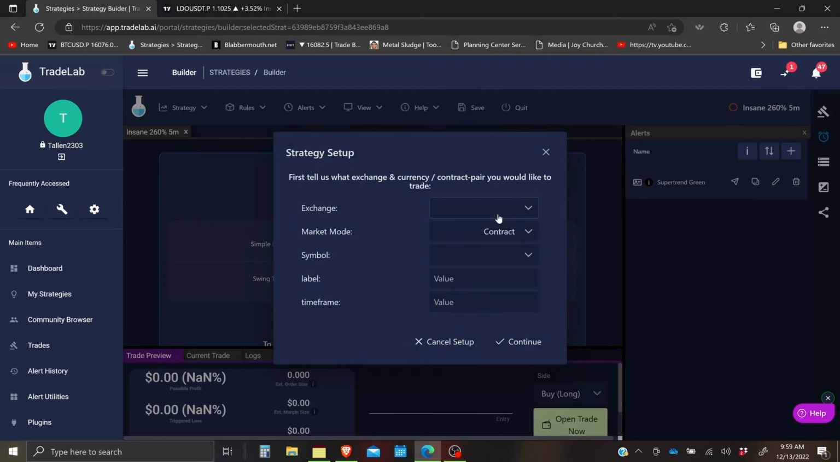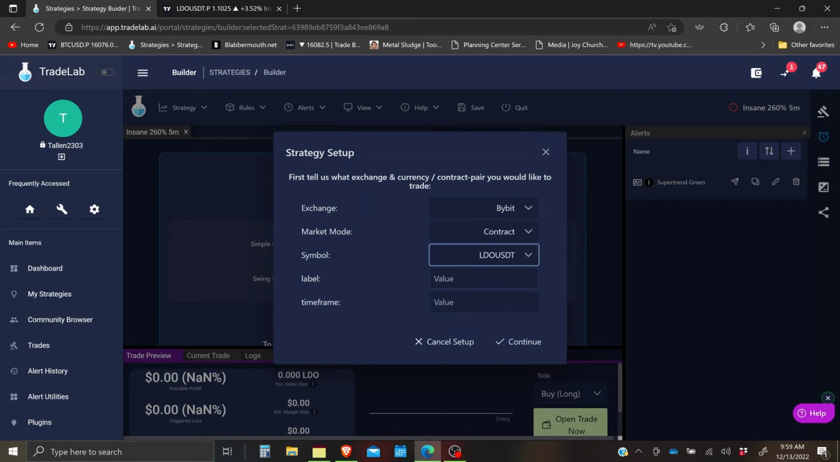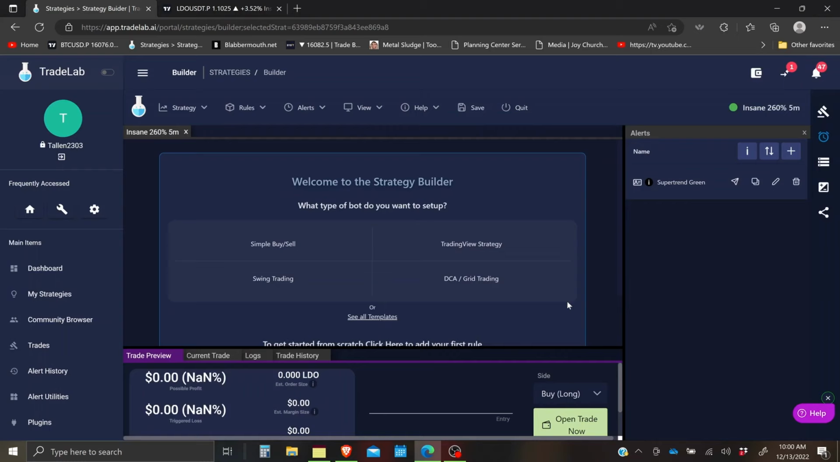Do it now. My exchange, I'm going to use my regular Bybit account, contract symbol, choose an LDO. So label, I'm going to call this Insane 260. And we're doing it on the 5-minute time frame. Now my messages are going to be unique to the strategy. We're not going to set this up right now. We'll make a couple more alerts and then we'll do some setups.